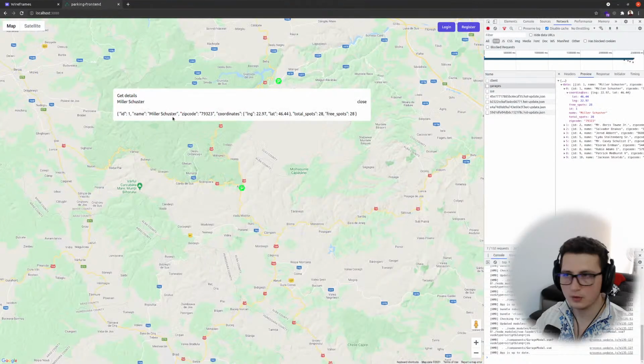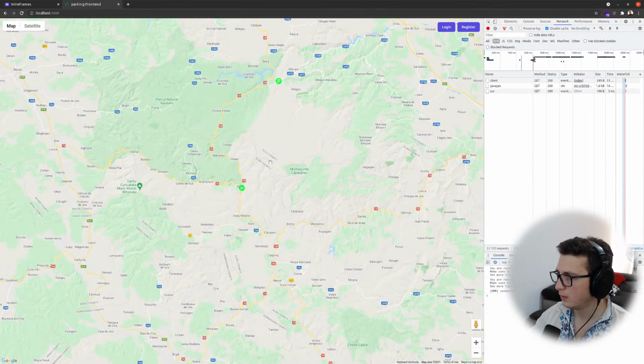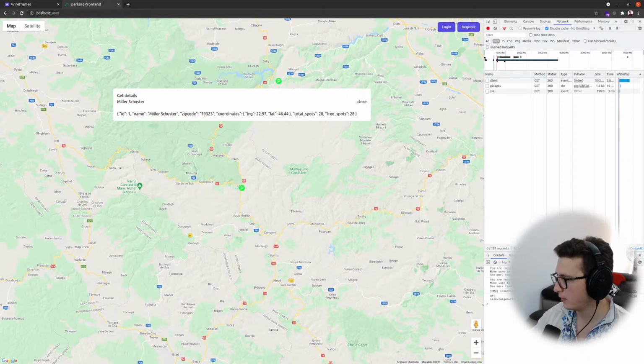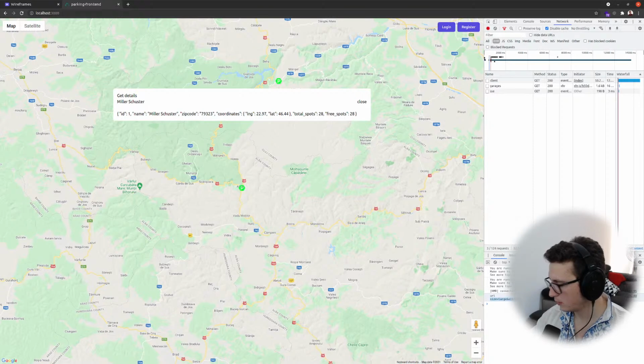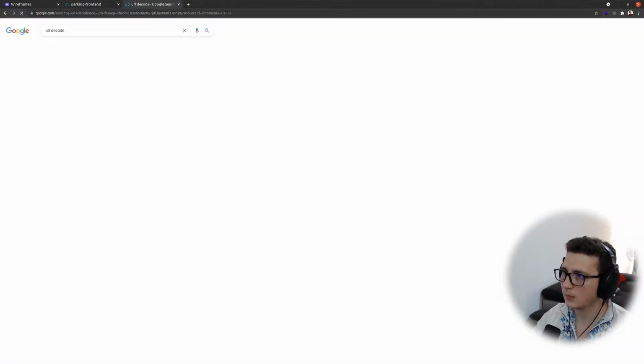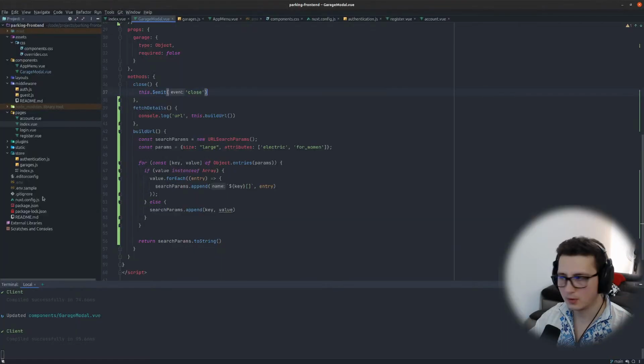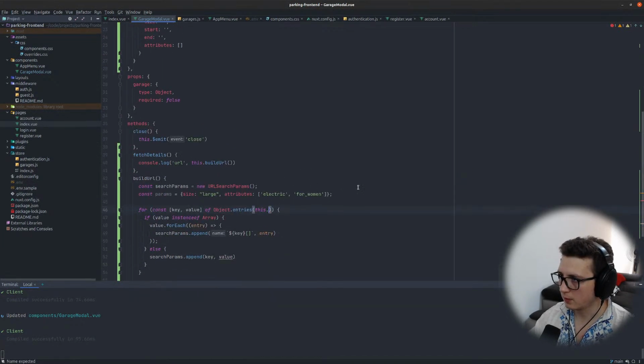So back in here, click on the garage. This is garage with ID 1, and let's click on get details. So let's see the URL decoded, and this is exactly what we want. So yes, let's pass the params in here, and this will be the filters. Let's see that this works first.